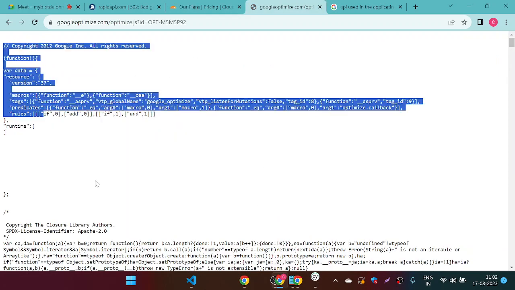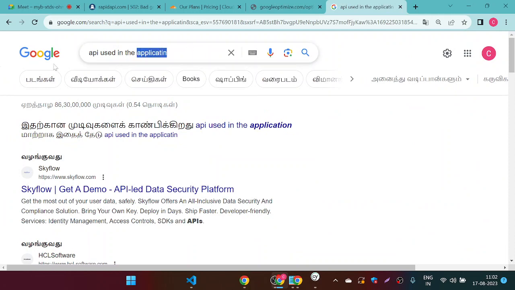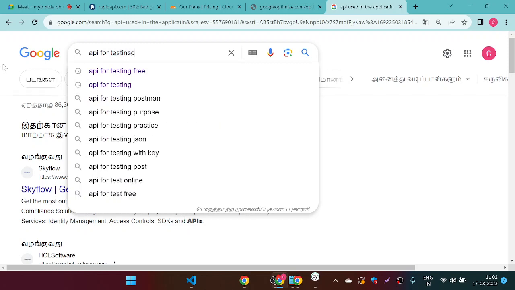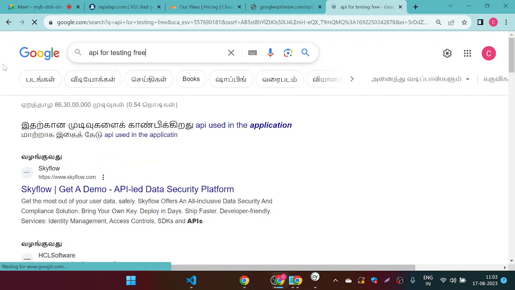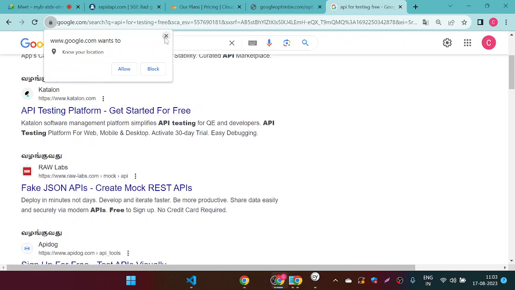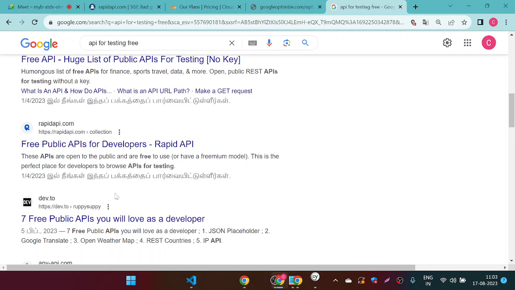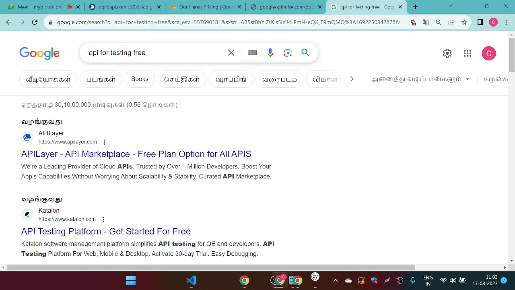Check out this one, it has names, tags and so on. Or else you can just search for API for testing purposes. API for testing free. You can use this API testing platform, free to test API visually. Can you see this one? Free API, use this fully. So just type here API for testing purpose. Okay.